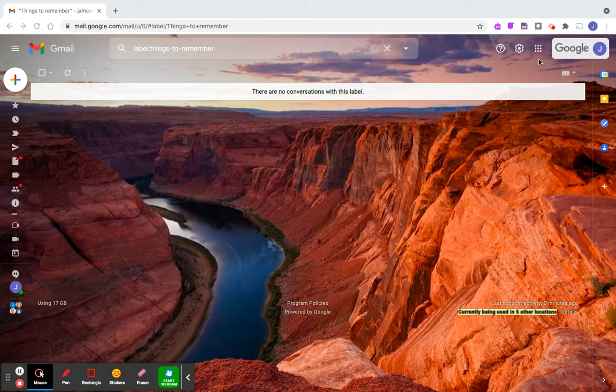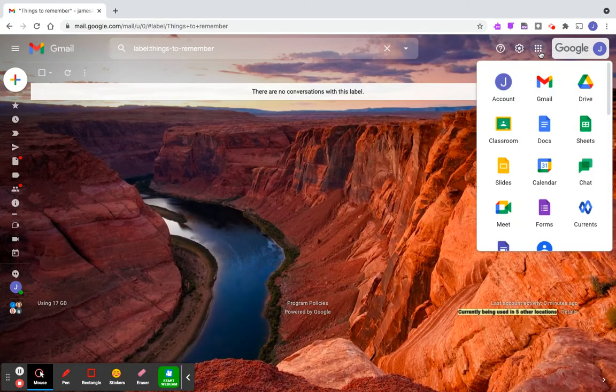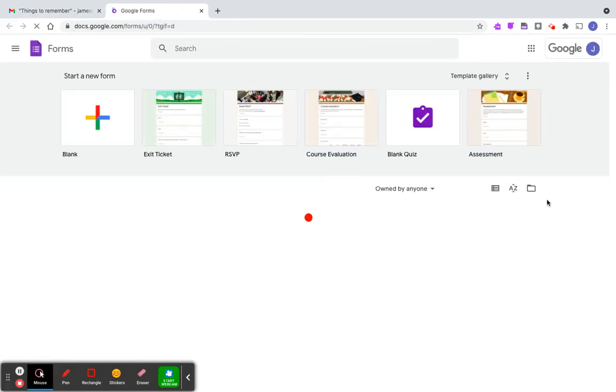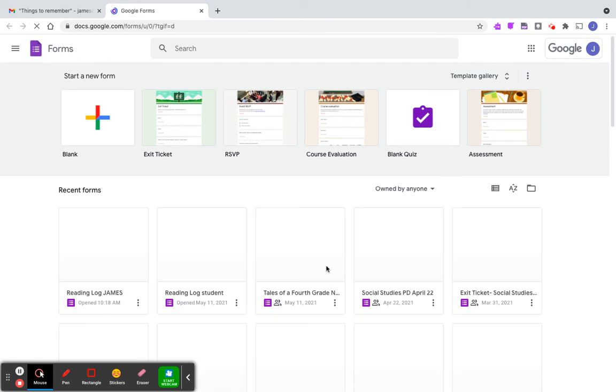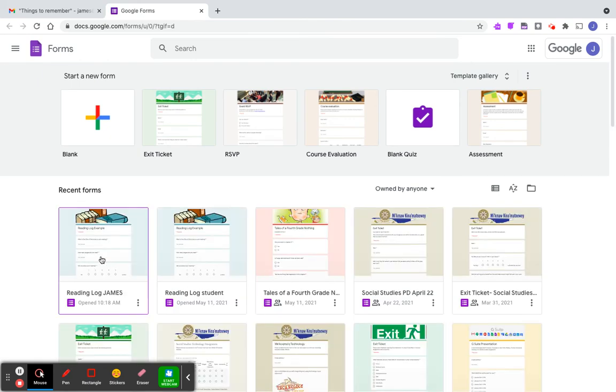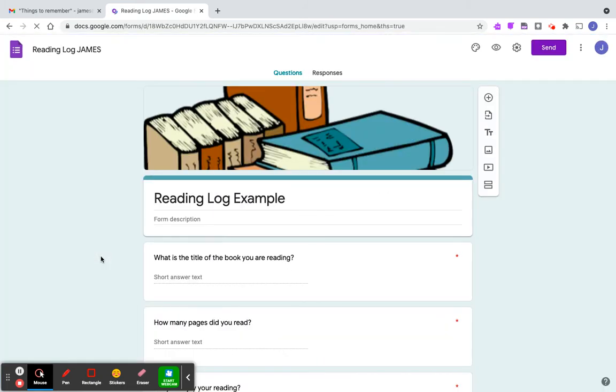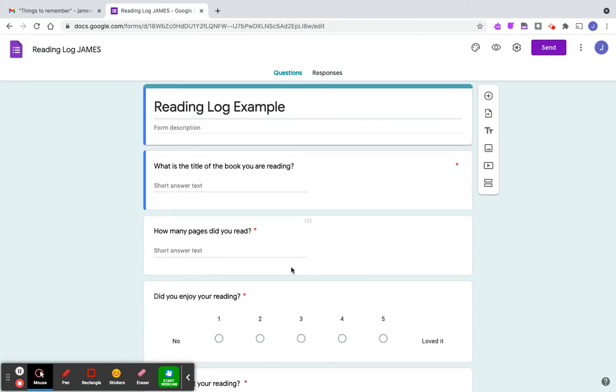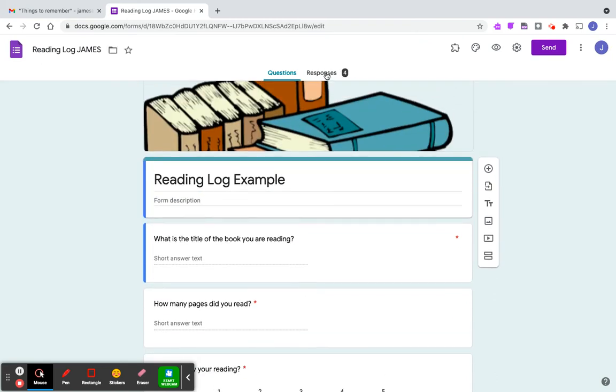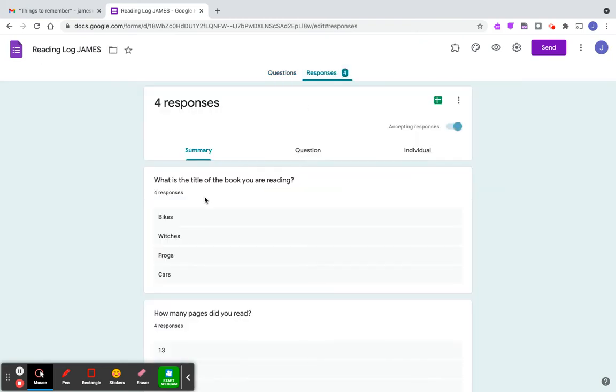So what you're going to do is come up into your waffle and come down to Google Forms. I have already made a sample Google form just to save time. So I have a reading log here named James. When I come into it, I have my questions all there, and under responses, James has filled out 4 different reading logs.